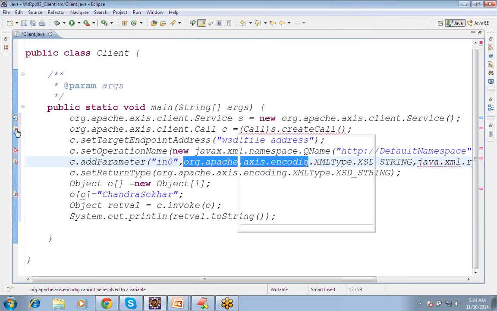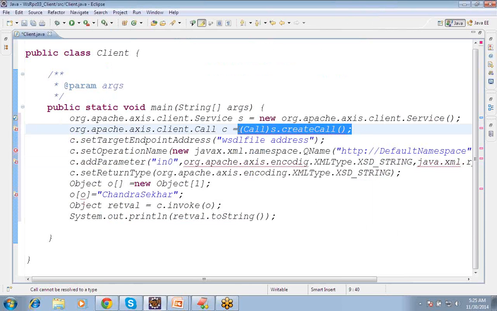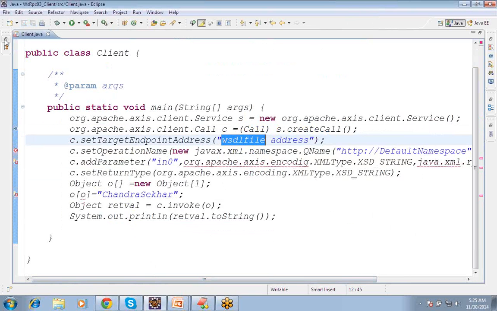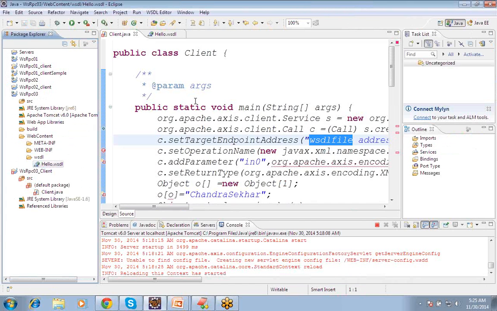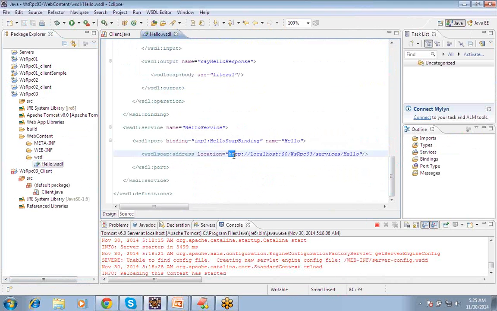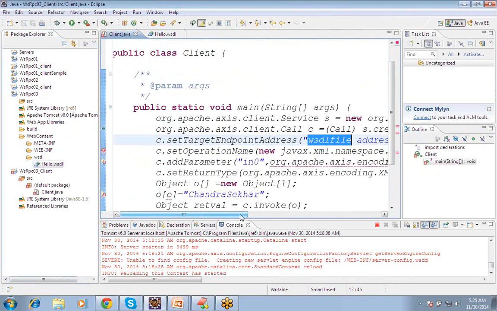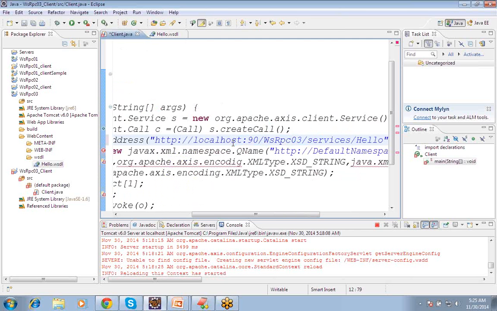One second. Yes, dot createCall. So here you need to type the target. And here I need to provide the WSDL file location. The WSDL location information is available in the WSDL file. Here, this is the location. Copy this one, go to here, question mark WSDL.